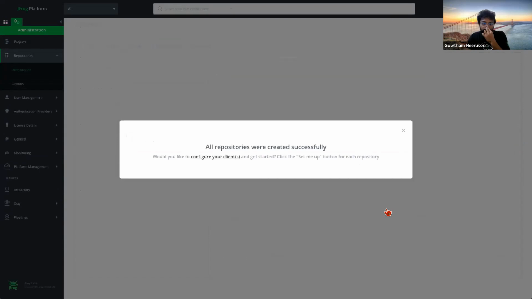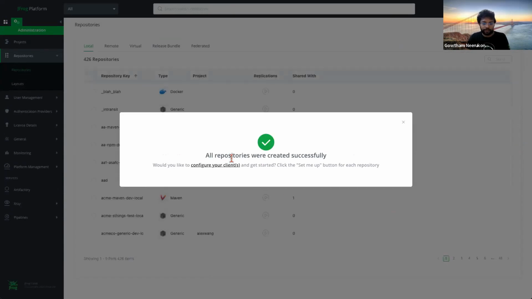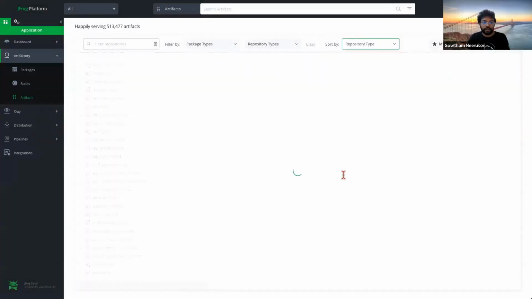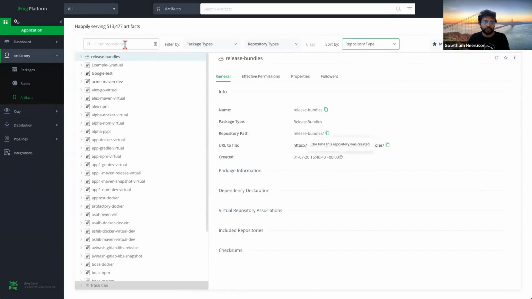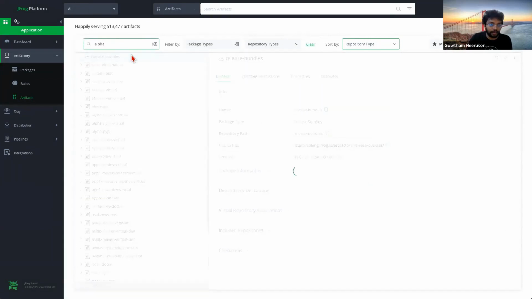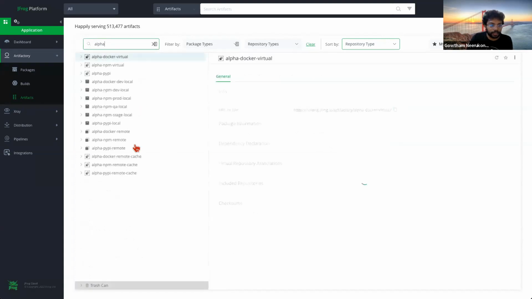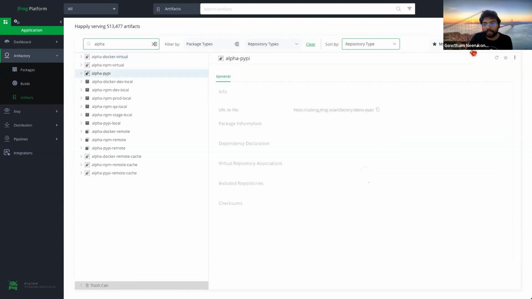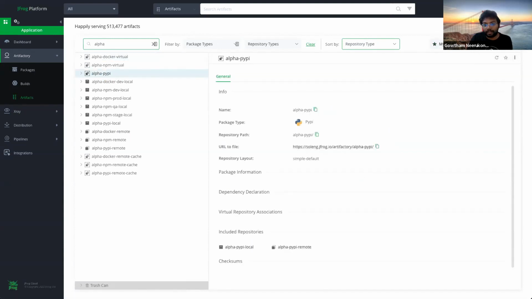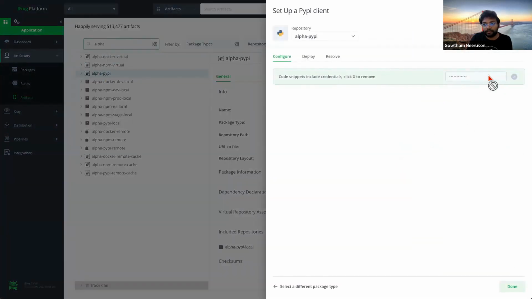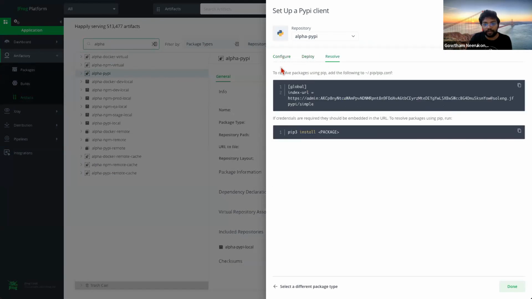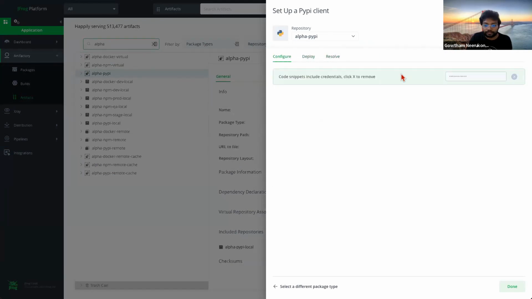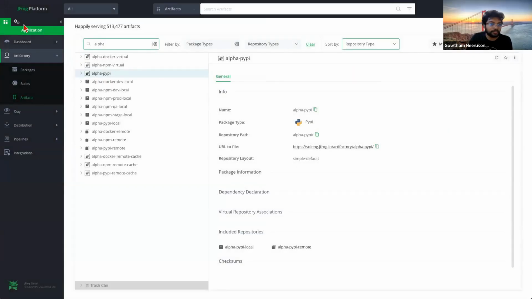And always, I recommend you to use the Set Me Up option to configure your packaging clients to work with your Artifactory repositories. Here, the same alpha PyPI virtual can be clicked on, and click on Set Me Up, and you will see the configuration information accordingly. So you can see the full inline information out here. Okay.